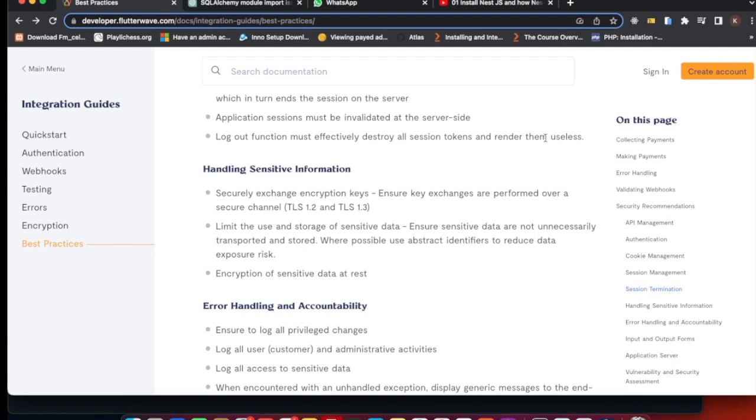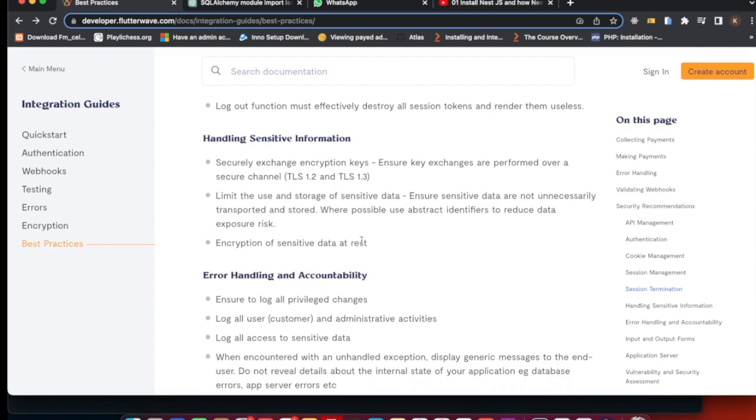Now this one is very important. When handling sensitive information, please don't handle it over HTTP. Handle it over HTTPS. Very important. Now you securely exchange encryption keys. Limit the use and storage of sensitive information. When it's not necessary for users to drop their sensitive information, please don't use it. Do you get now? When it's not necessary, please don't. Don't allow them to be dropping it over and over again.